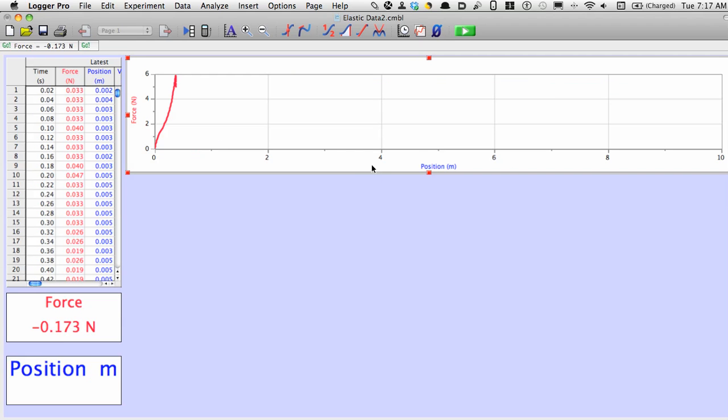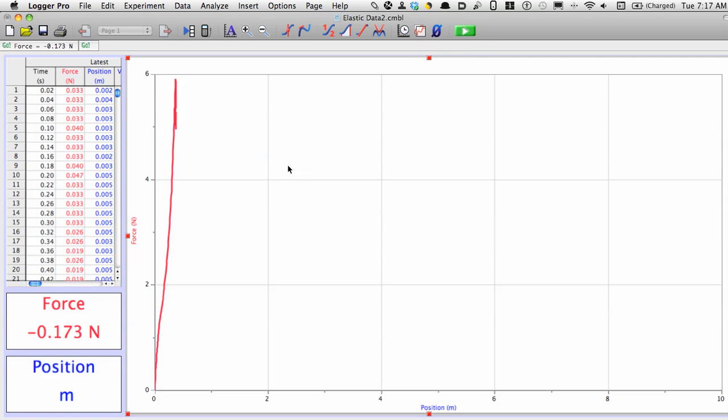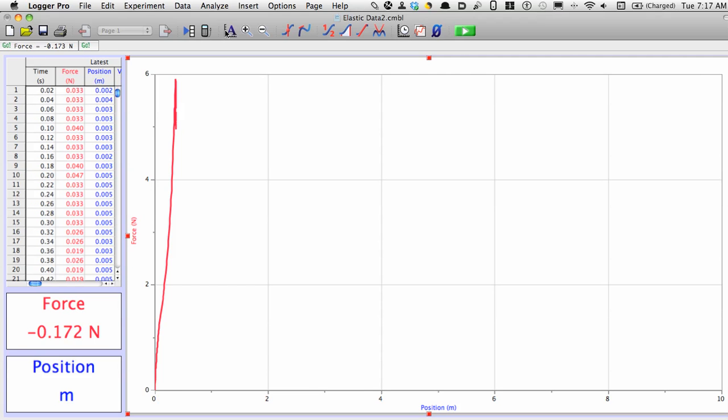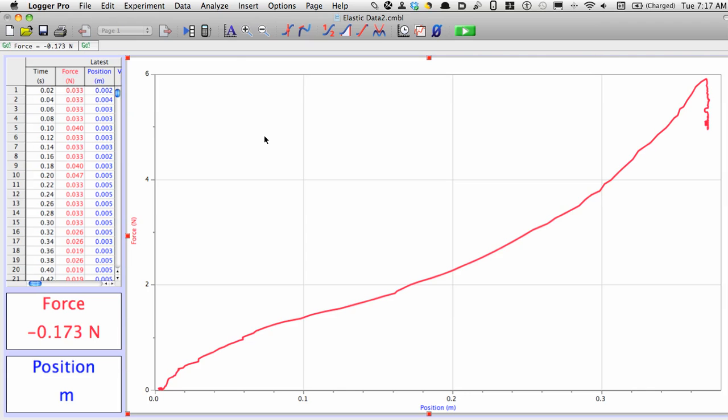Now my graph is kind of off, so what I'm going to do is make it fill the screen. To make it fill the screen, I'm going to go to Page at the top of the menu, go down to Auto Arrange. So now it fills up the screen. It still kind of looks funny, so I'm going to do the auto scale thing. To auto scale it, I'm going to click on this little button up here. Auto scale. There we go.